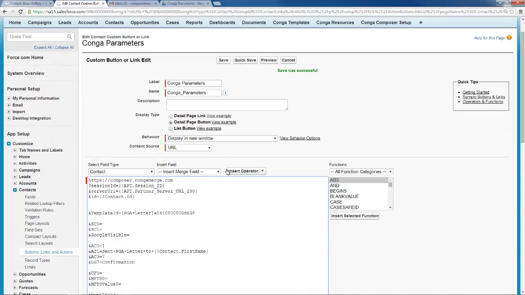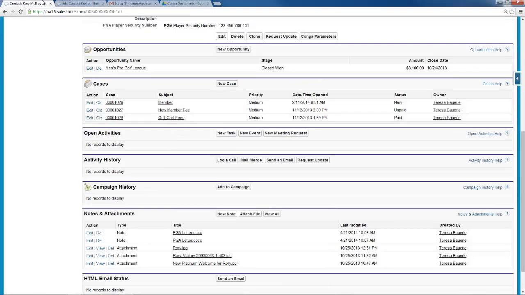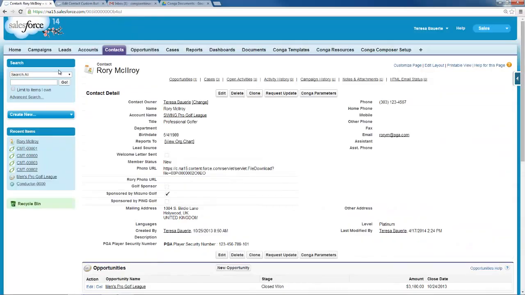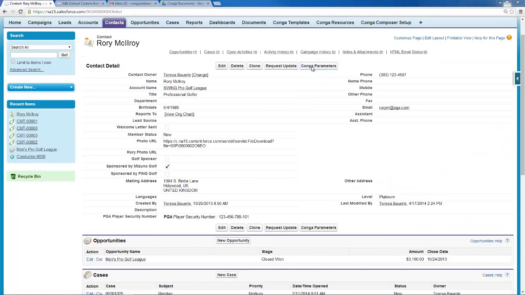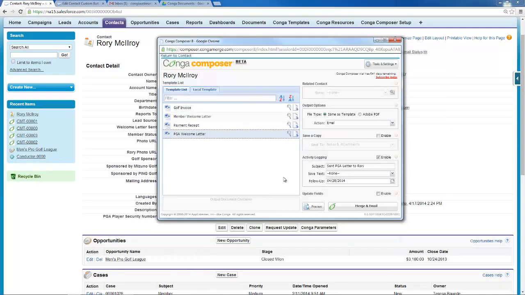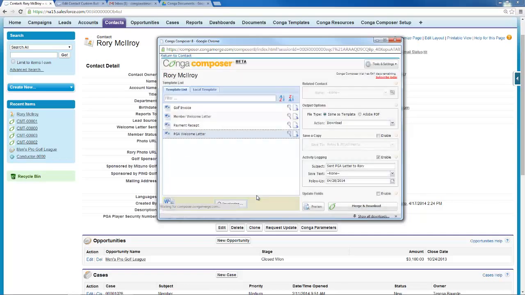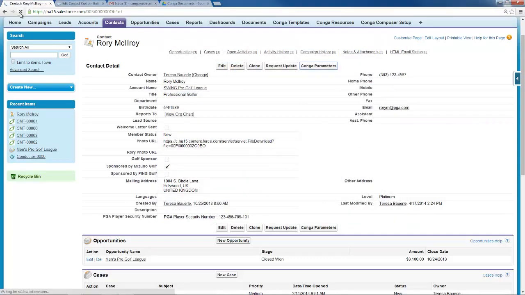Alright, let's do a quick save and go back to Rory's contact record. We're going to refresh. Let's run the full Conga routine so we can get those activities logged below in our activity history. I am just going to generate the document here. Just going to merge it to run that full routine so Conga knows to follow the instructions we're giving it via the parameters. I'm going to close this and then do a quick refresh.